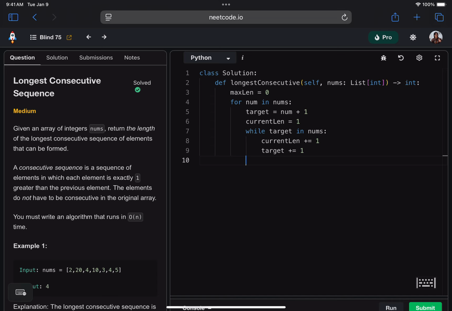At this point, we can say if the current length is greater than the max length, then set max length to the current length. Okay, and then when we're done, we'll return the max length.